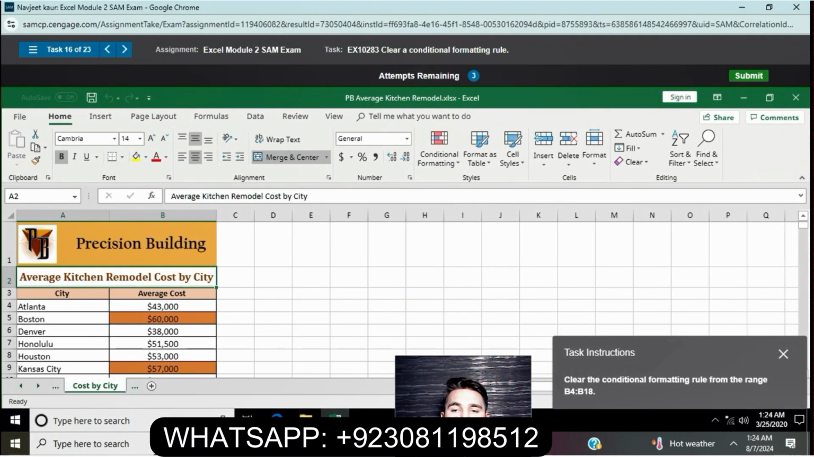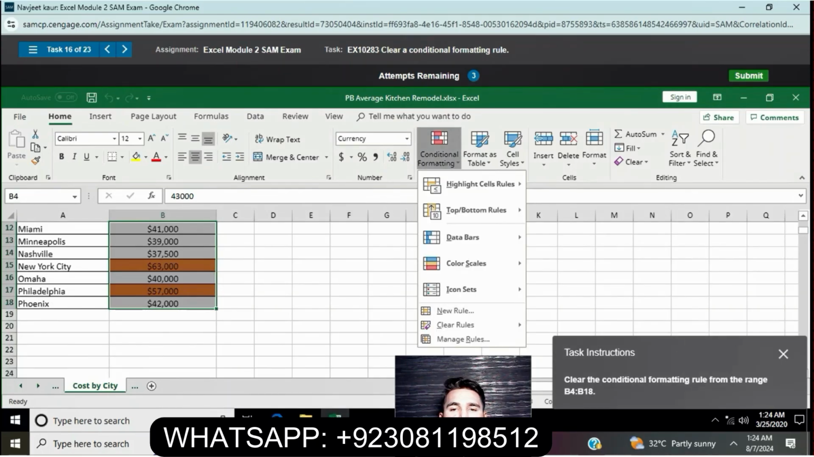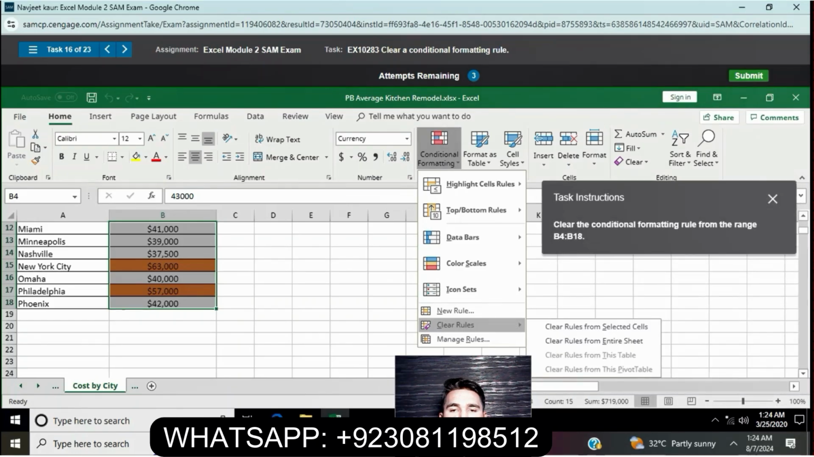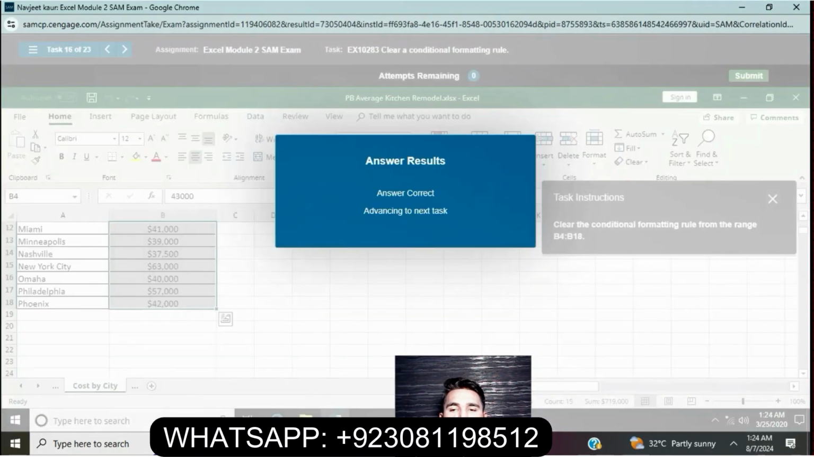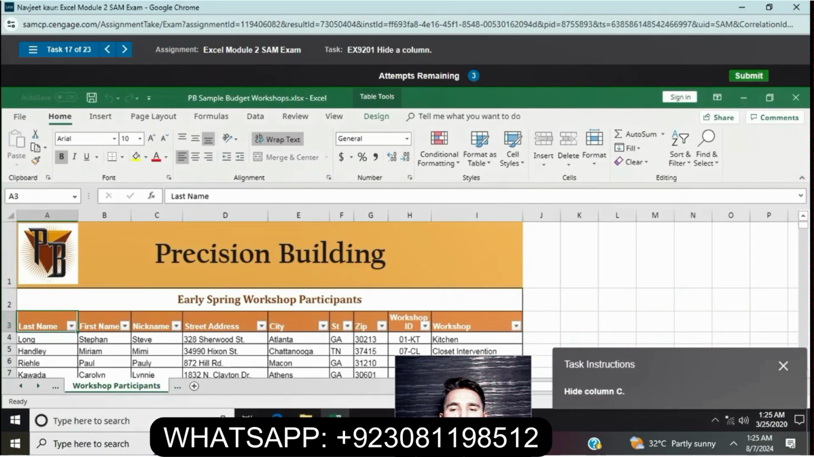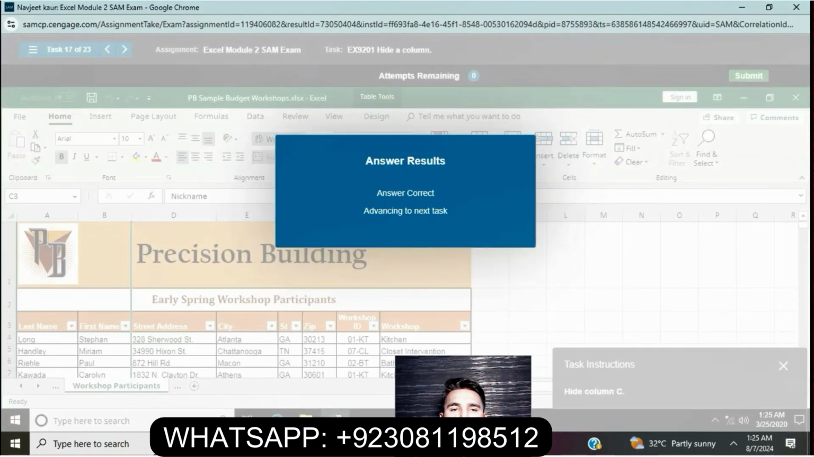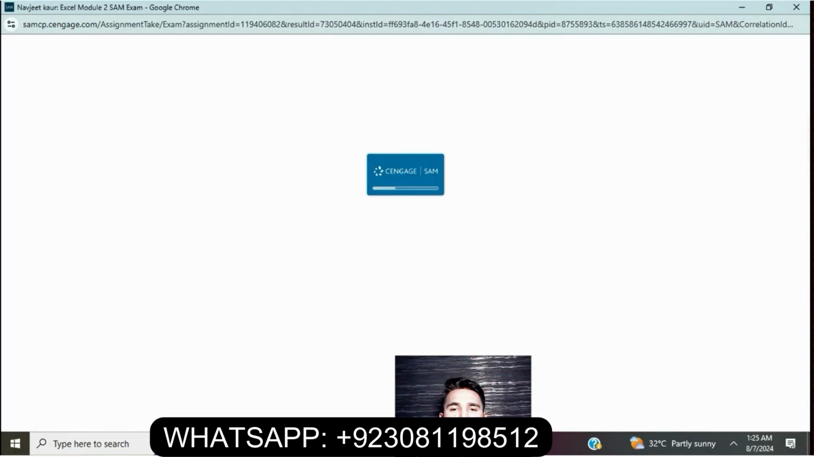Clear the conditional formatting rule from the range B4 to B18. Conditional Formatting, Clear Rules. It will be cleared. Answer correct. Hide column G. Click on column G and hide column G. Answer correct.